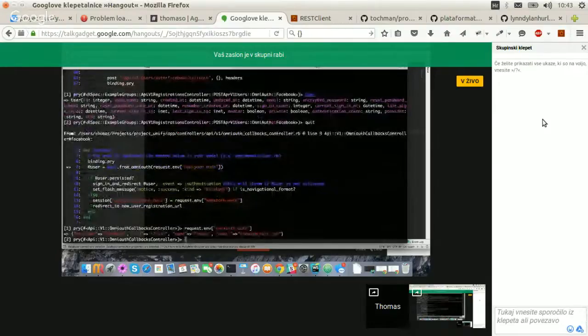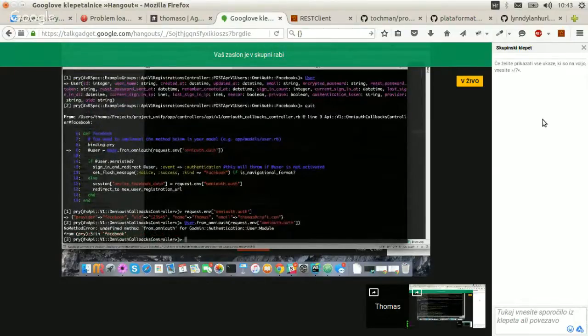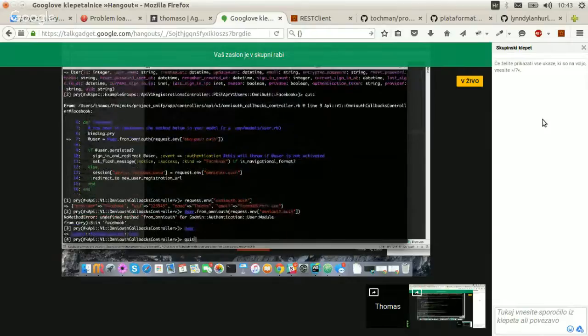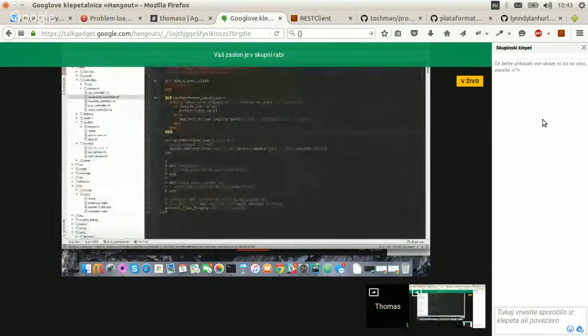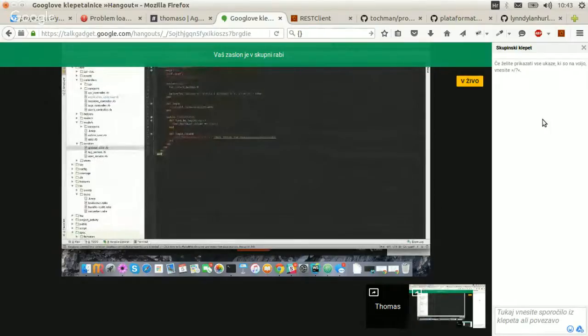An email provider, Facebook, yeah. So let's see if there's a user from OmniAuth. Let's just move on for a second. Undefined method from OmniAuth for Godmin authentication user modules. Oh, okay, so that's when it kicked in. Okay, you see. So let's just... and it didn't catch my binding pry anyway, so it's obviously not passing this in.